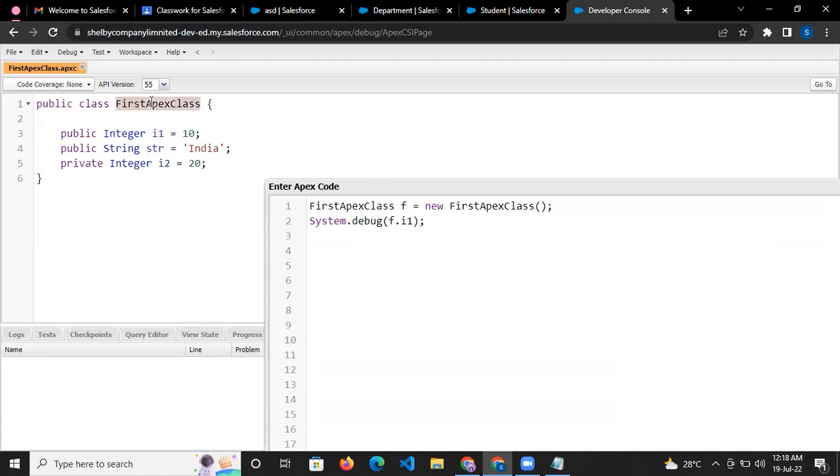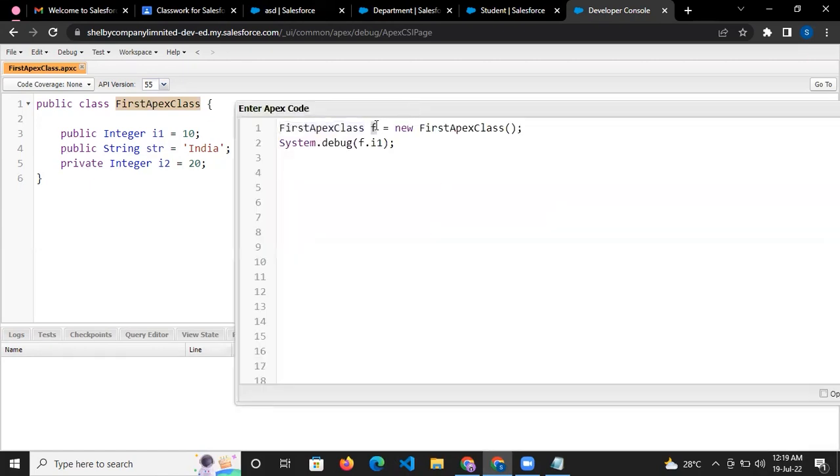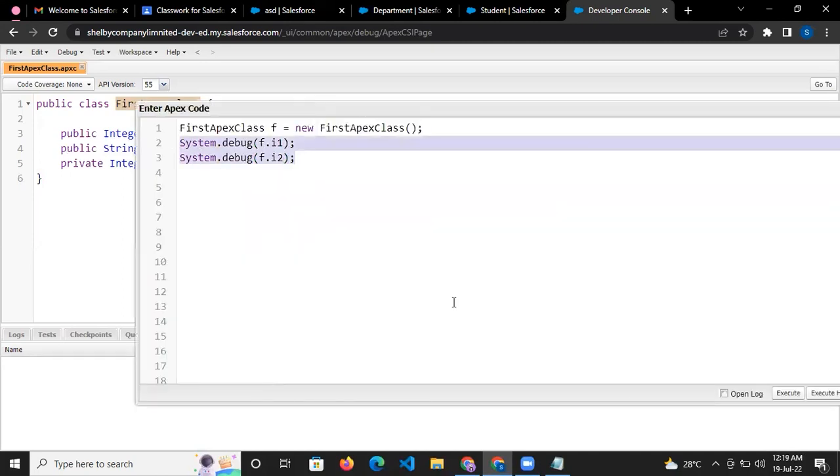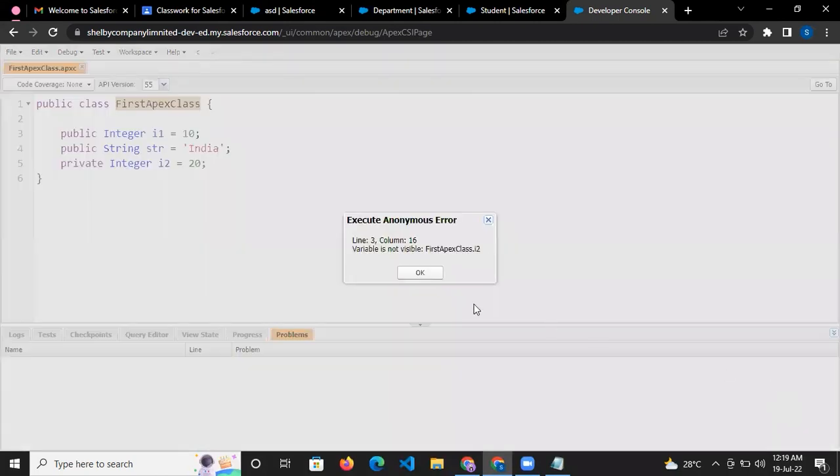Like I mentioned in the very first session of the development, you have account, and under account you have the name field. So you can conclude that this particular I1 is nothing but a field under the F object, and the F object is of type first Apex class. So basically you can create an instance or object out of a class, and by using that object you can access your variables. Like here I'm accessing I1 and I2. Here I1 and I2 are public. Open log, click on execute.